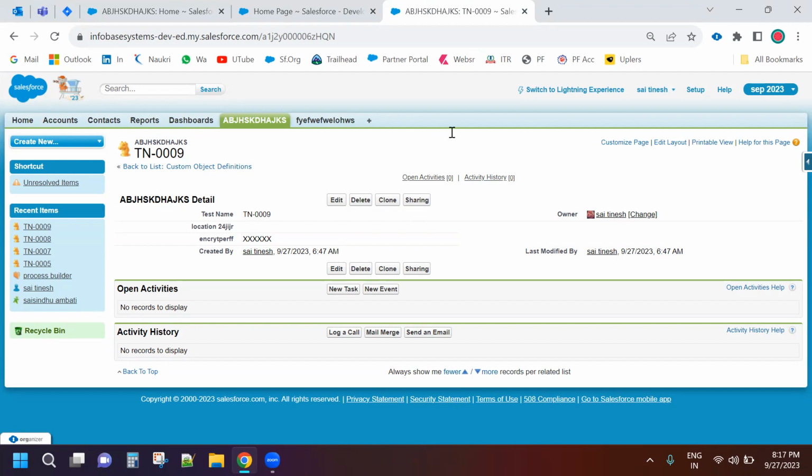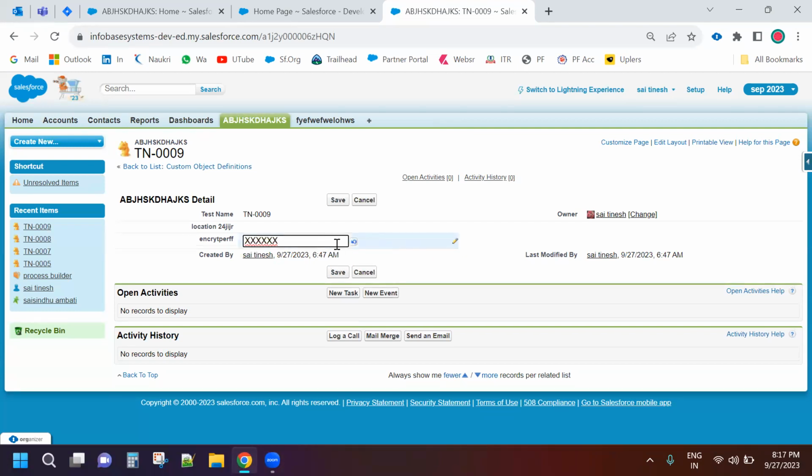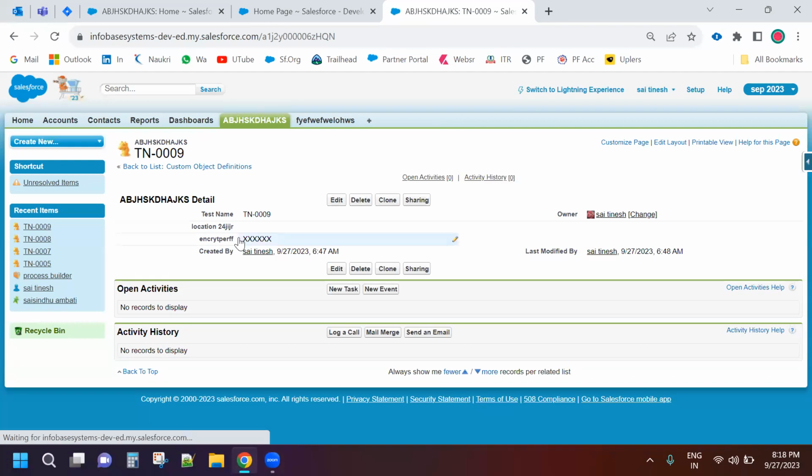Can you repeat again? Whatever text you enter here will be in an encrypted format. You can see it whenever you type, but after saving the record, it will change into an encrypted format.